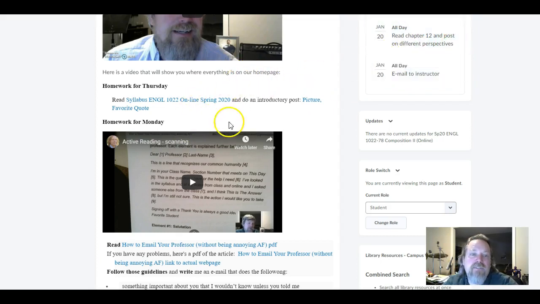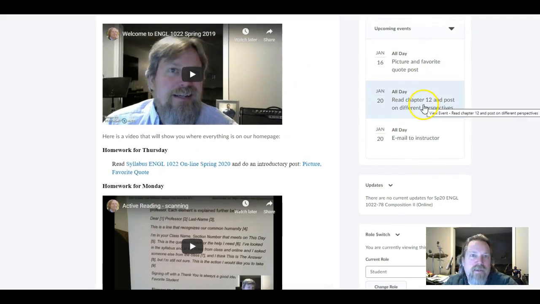And every assignment that shows up on our homepage will show up in the calendar. I have some future ones to put up in there, but always for the week coming up, the due dates will be there, so you'll have 2 places to look at them.